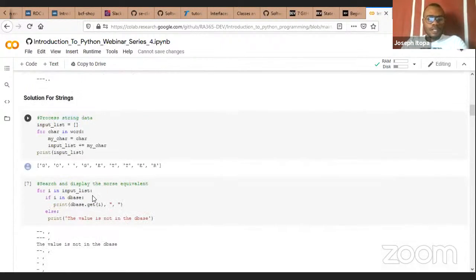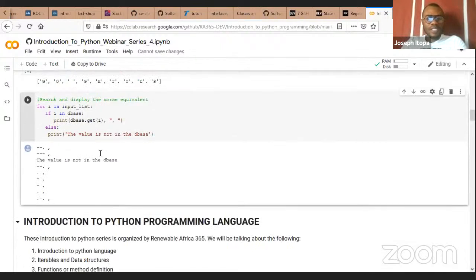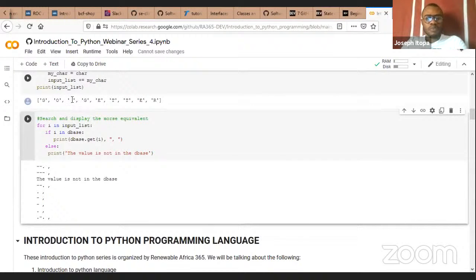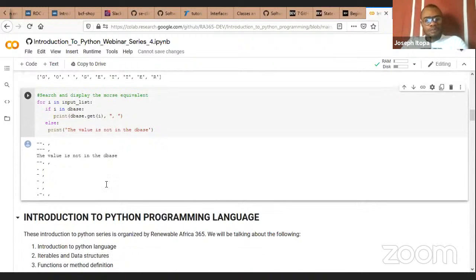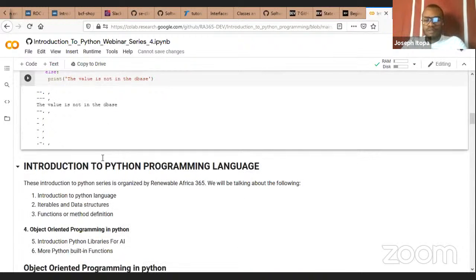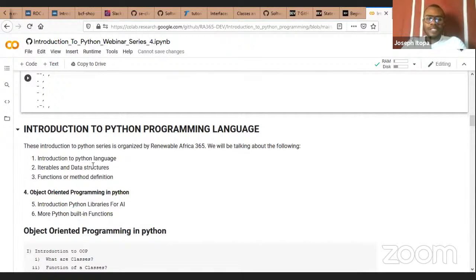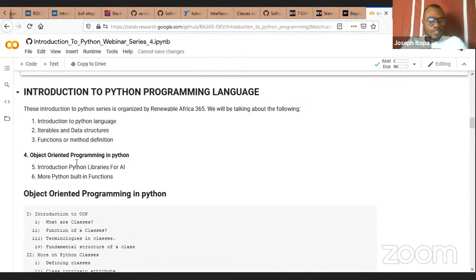But one other thing you need to observe is that in the Morse code, there's no room for an empty space. That is why you see here the value is not in the dictionary. So basically that's what the example is all about. To ensure you practice it, you can implement it in so many ways. And of course, I do hope that at the end of this class, you can go back to this example and implement it using functions and classes. So thank you very much for coming for today's class.